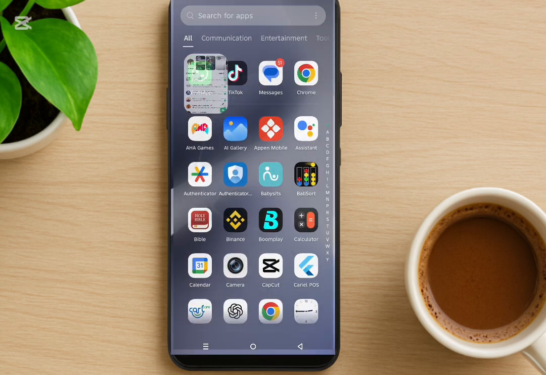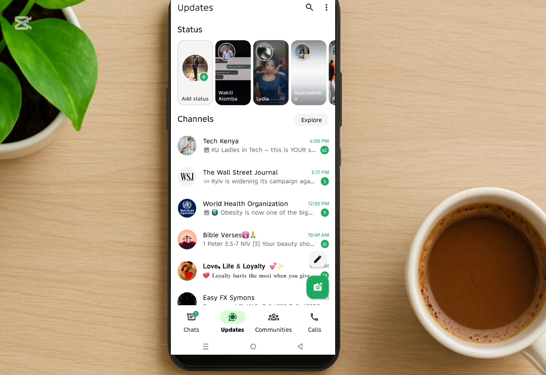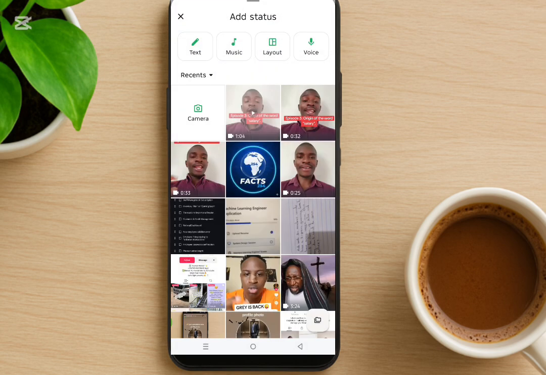Okay, open WhatsApp. Now you can see here mine is selected in the updates, this button here. Make sure you click on the updates button, then click on the photo icon for adding a photo. This one here, the button here. Then select the status that you want to update.